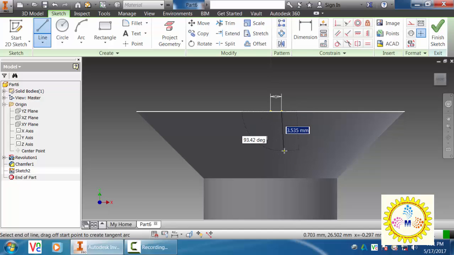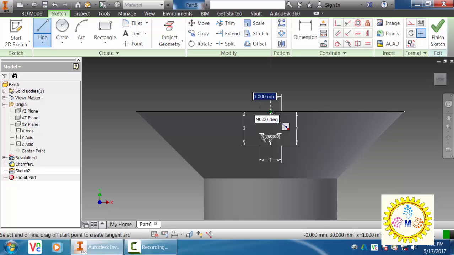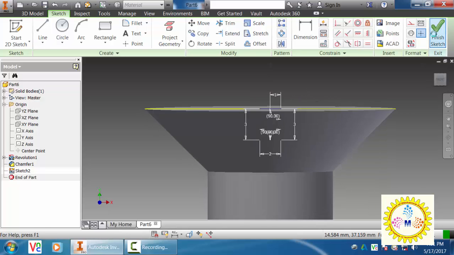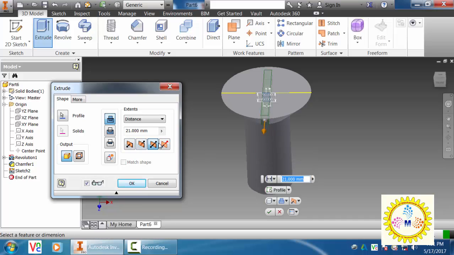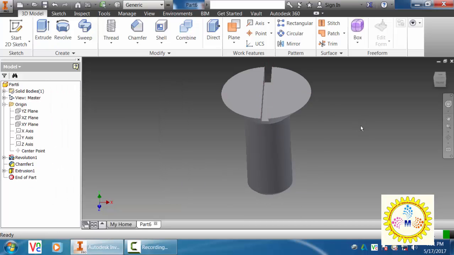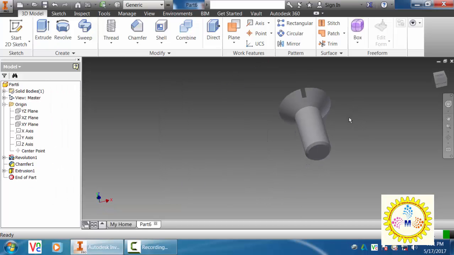1 mm. So next tab angle 90, tab 3 mm. So this side tab 90, tab 2 mm. So again here tab 90, tab 3 mm. So we'll close it here. So finish the sketch, go to extrude. So just remove it, symmetry, remove the material. Done. So next is thread part.